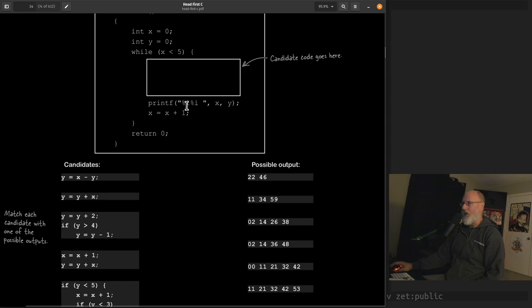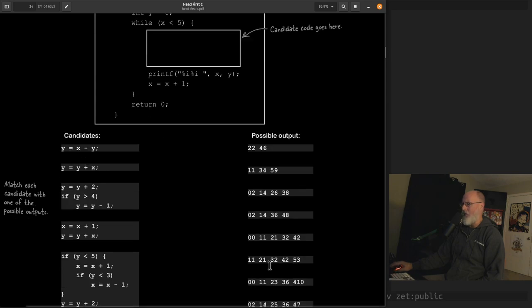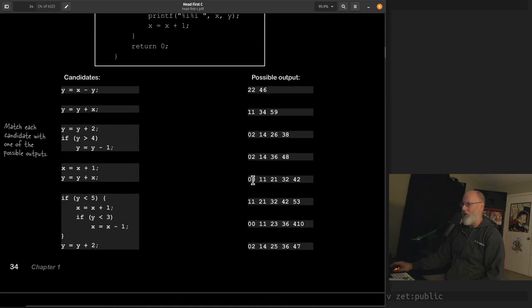It's going to print the two numbers right next to each other, without a space. Why didn't they put a space in between there? That's kind of weird. All right, y equals x minus y. If y is 0 and x is 0, they're both 0, so the first one is 0. Whatever it is, it's got to start with 0. So it's either this one or this one or this one.